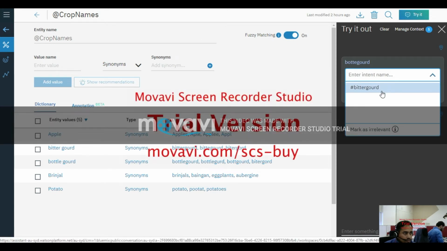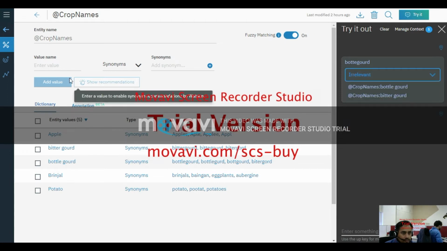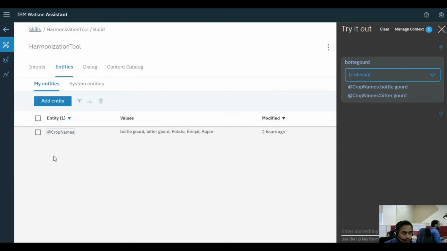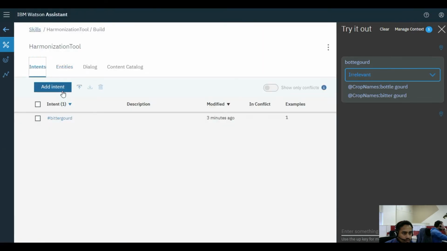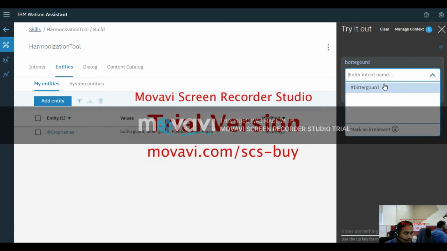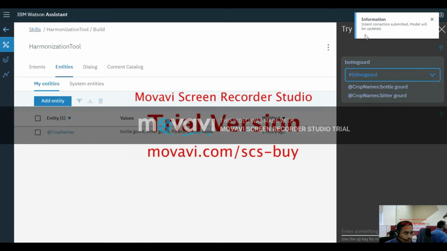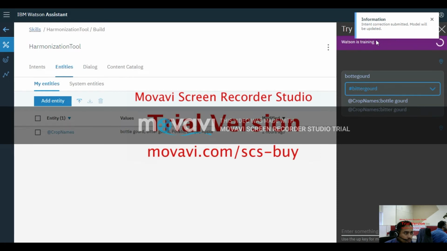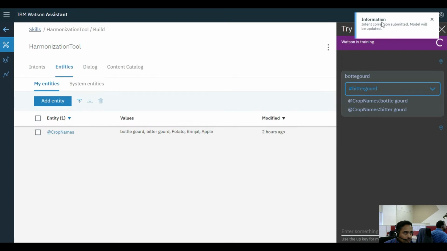Here we can see an intent called bitter guard, and this I have added before already. If I show you where this is added in the intent section, I have added an intent called bitter guard already. So let's see what happens if I assign it to bitter guard. You'll be able to see that Watson is training and recreating its algorithm inside.